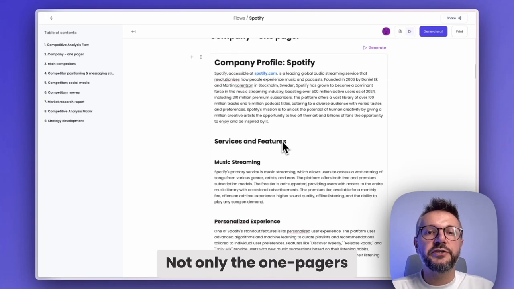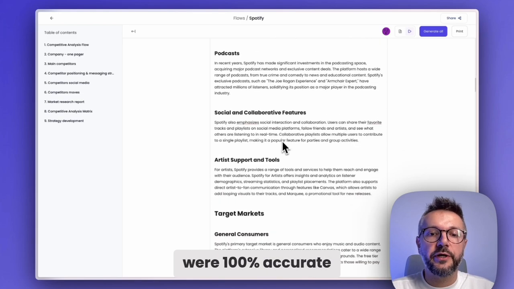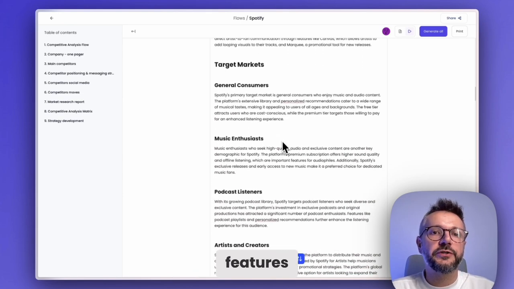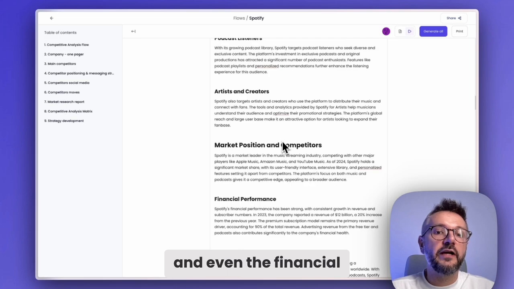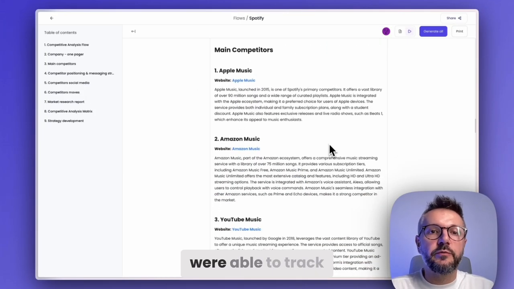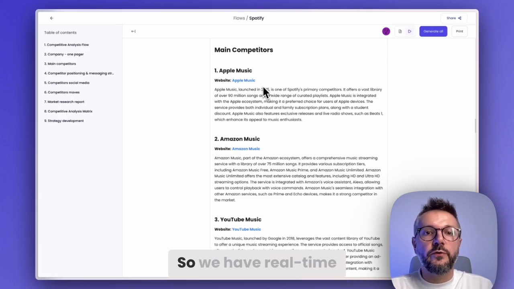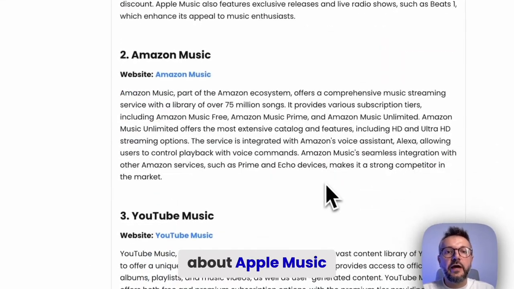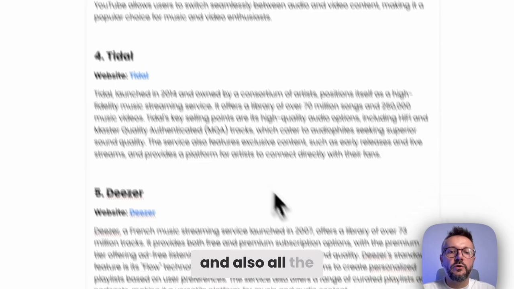Not only were the one-pagers about Spotify 100% accurate, we could understand all about their features, the products, the market, and even the financial reports were included in the report. In the next steps, our marketing agents were able to track down all the competition. So we have real-time data about Apple Music, Amazon Music, or YouTube Music, and also all the rest.